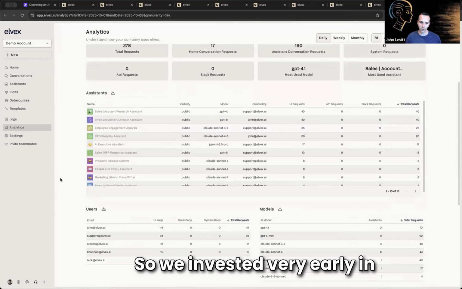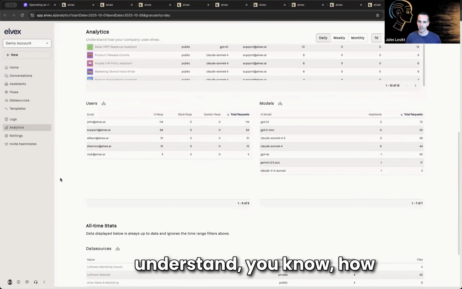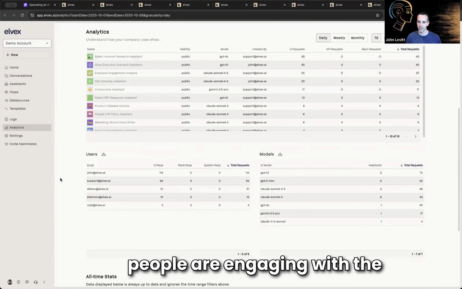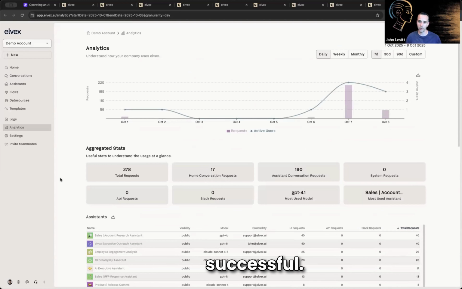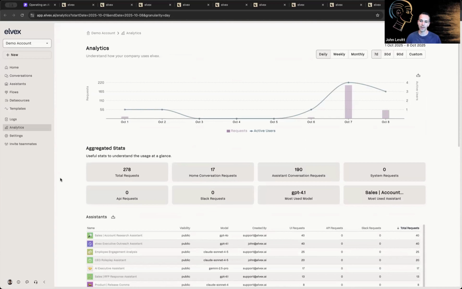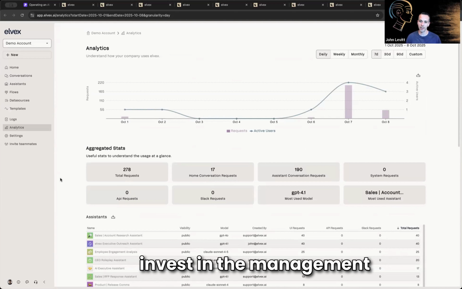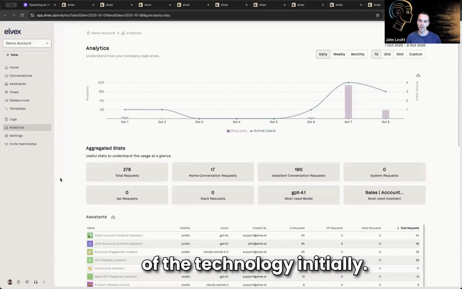So we invested very early in building user analytics that administrators can understand, how people are engaging with the platform and what they need to be doing to be more successful, what training programs, hackathons, things like that we talked about before. And we see lots of success from our customers who actually invest in the management of the technology, not just the rollout of the technology initially.